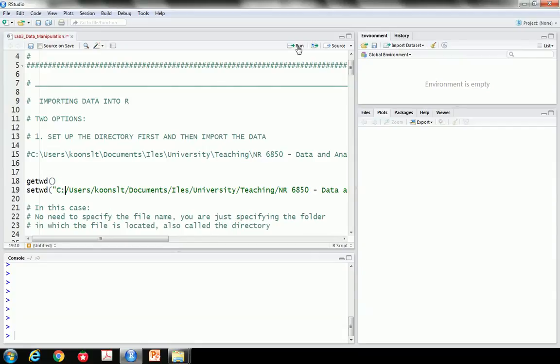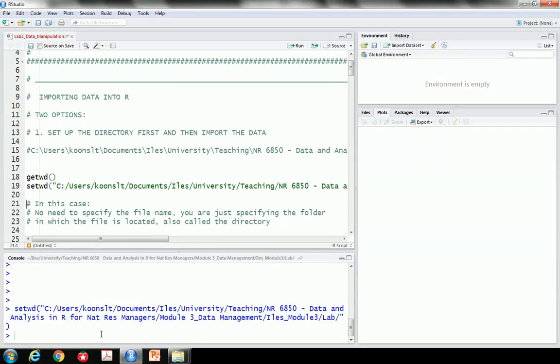Okay, so I'm going to go ahead and run this, and that changes my working directory to the folder that I want it to be in. I can see down here that my working directory has changed, and it's now pointing into my Module 3 data manipulation, IELTS Module 3, and my lab folder.